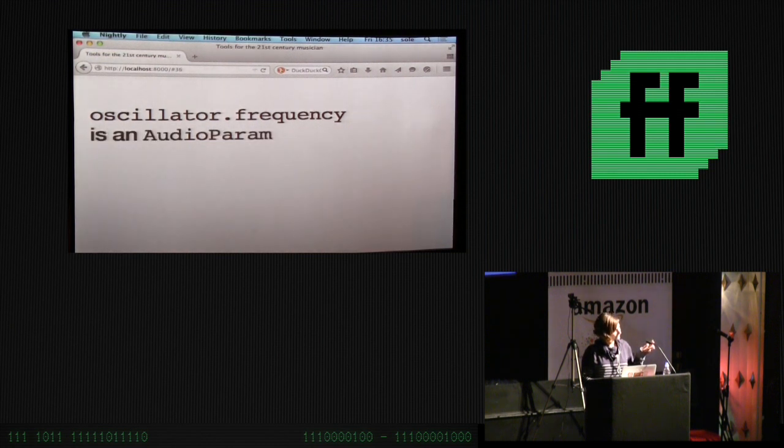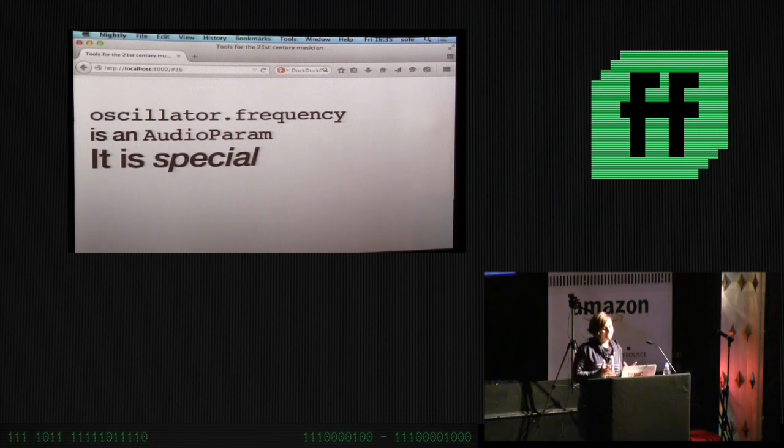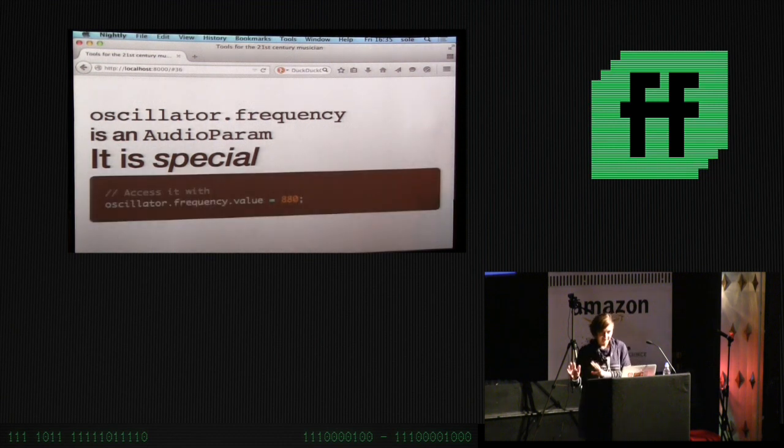And you're like, what is this? So you go to the API spec, and it says oscillator frequency is an AParam. And then you go up, and it says AParam means audio param. And then, yes, what's with the audio param? What's the point of this? So you need to access it in a different way, because it's special. You need to access it with dot value. Exactly, what? What's the point of this?